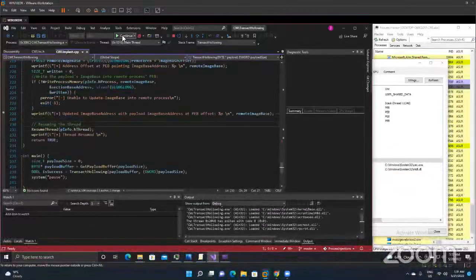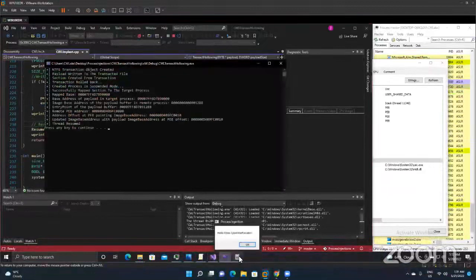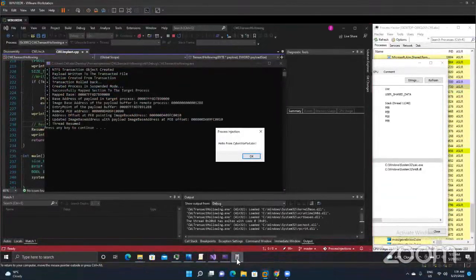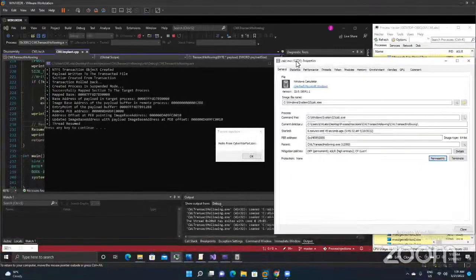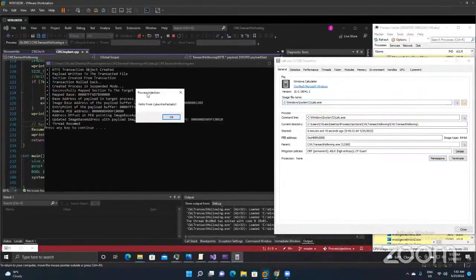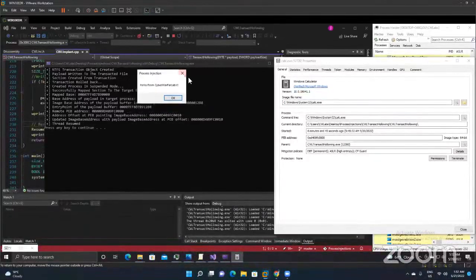After that, we will just resume the thread, and we can see our shellcode is executed and it's in calc.exe. So you can see nothing is changed. The command line is not changed, and the image file name is also not changed here. So this is process transacted hollowing. This is it for this lab. If you have any queries, you can just drop them in the comments.